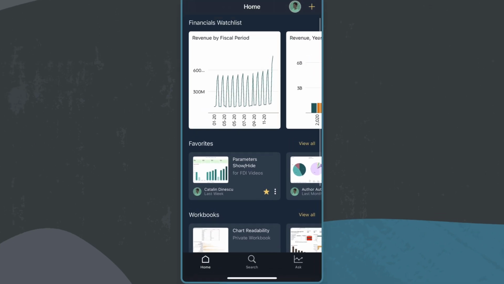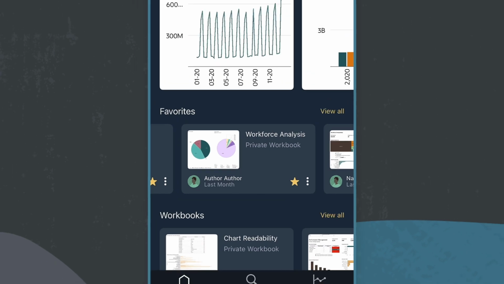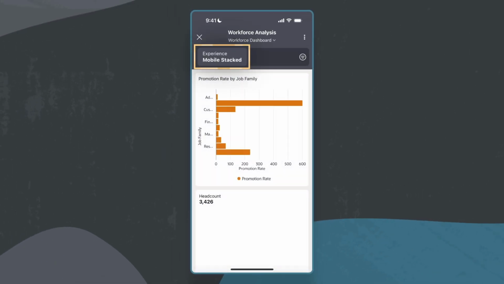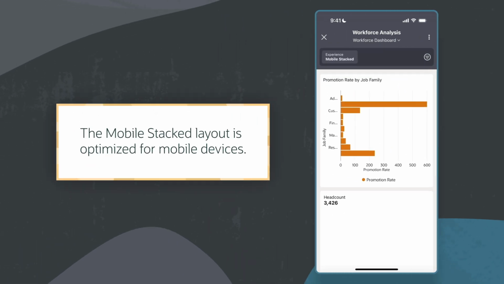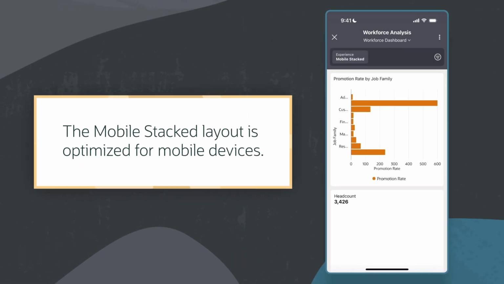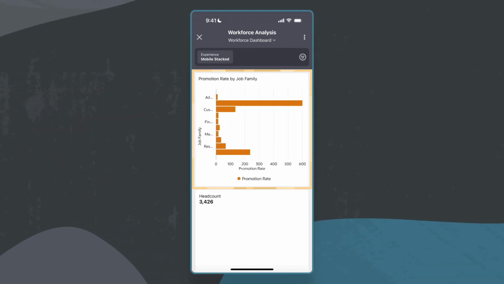To access my Workforce Analysis workbook, I simply tap the workbook on the screen. The default layout for workbooks is mobile stacked, which shows the visualizations stacked like a newsfeed. This layout is optimized for mobile devices. To get a closer view and interact with my visualization, I can click on any visualization.